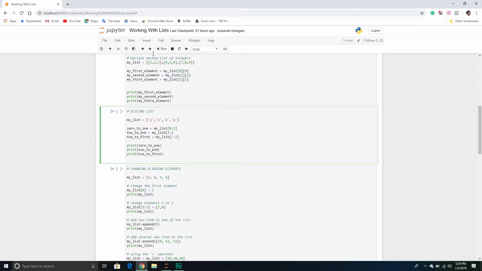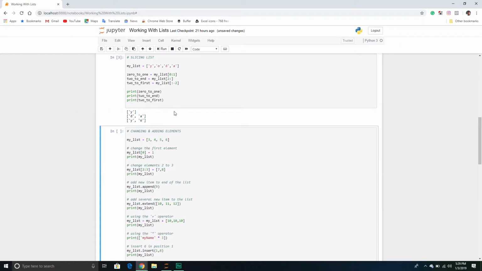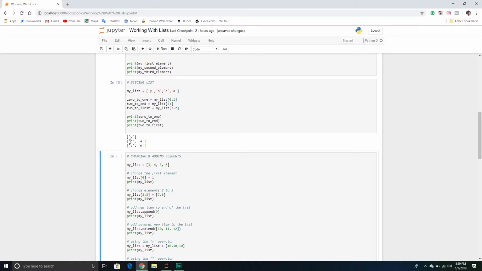And so if I run this one, I get back Y for the first one, so 0 to 1 right here, and then D to A, so 2 on, and then -2. Basically, it's these two. So it's like we're starting here and then anything back. So that's kind of a little bit confusing part.